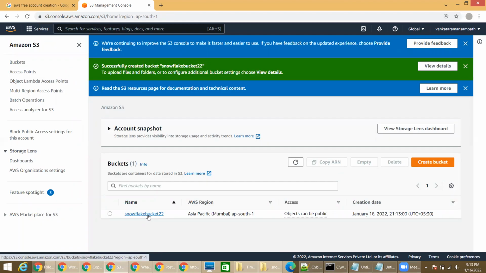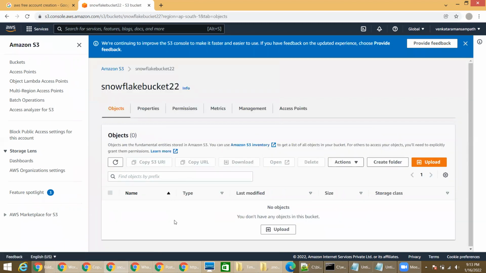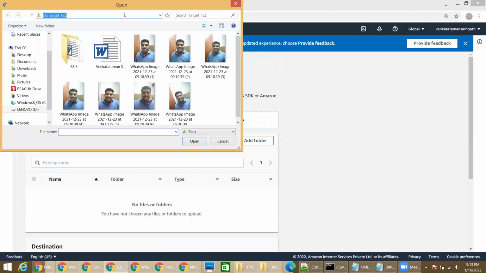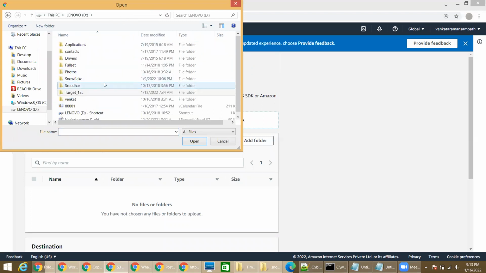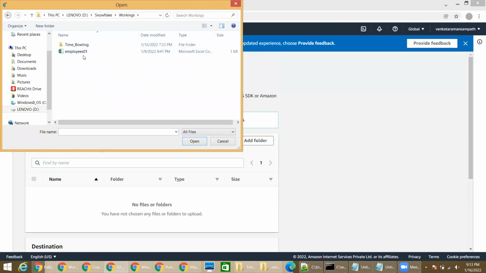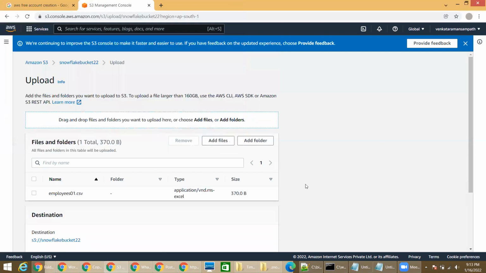So you have created your bucket. Somewhere in a Mumbai data center, they have allocated a bucket to you in S3. Now you can upload your files here. Add file. You can upload a picture also, a file or anything. Okay, upload that file.